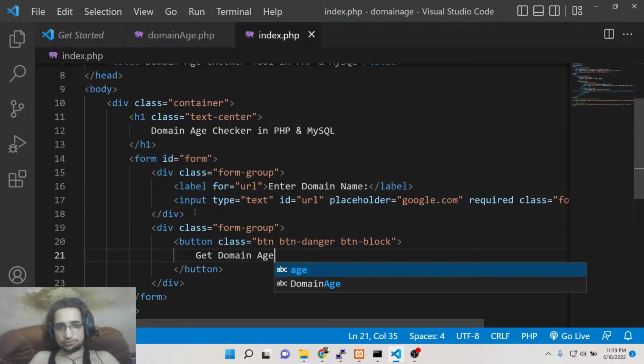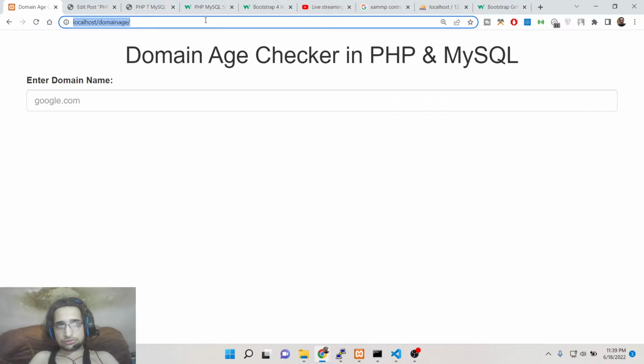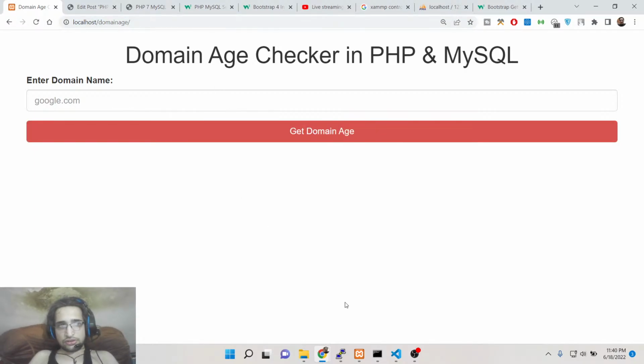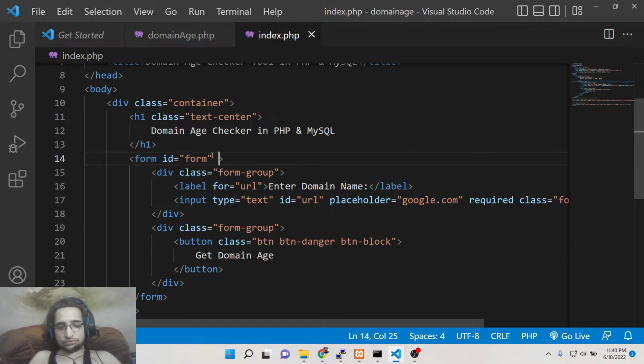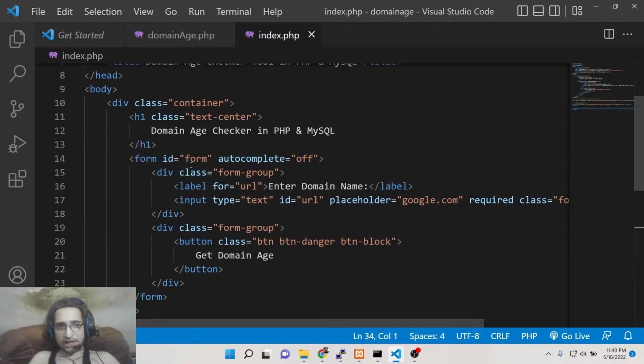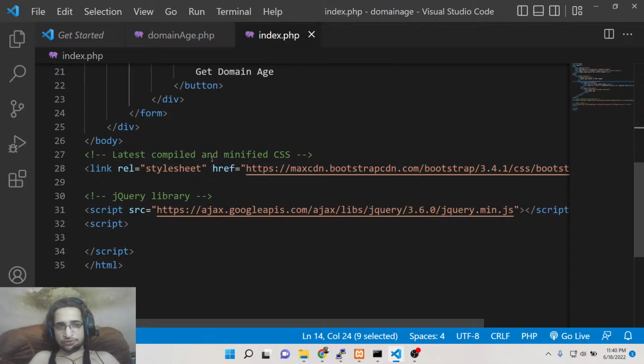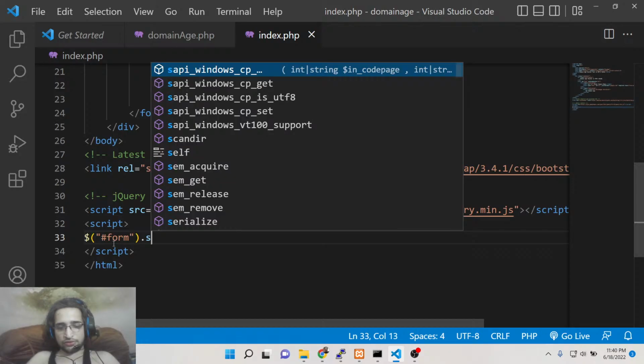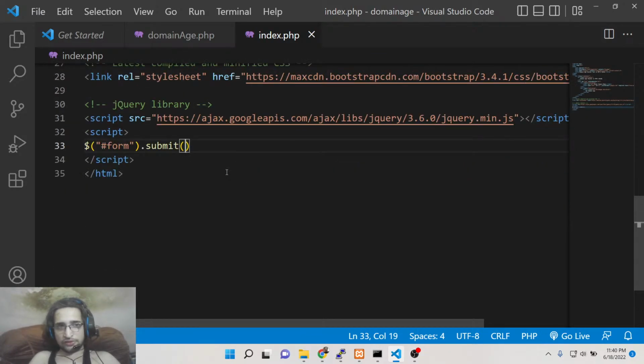Get domain age. You can see that. So now after we submit the form, we need to write the jQuery code here. So just put a script tag here. You will see we have attached a unique ID to the form, which is form. So now we need to target this. So we will simply write here like this, form. When the form submits, this callback function will execute.